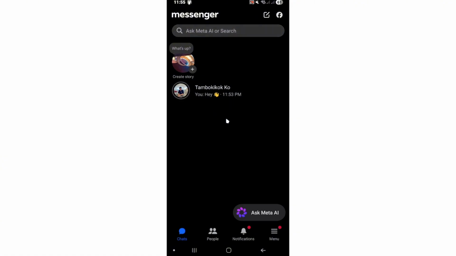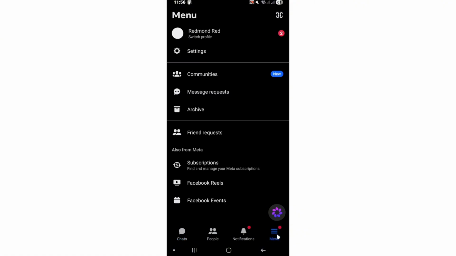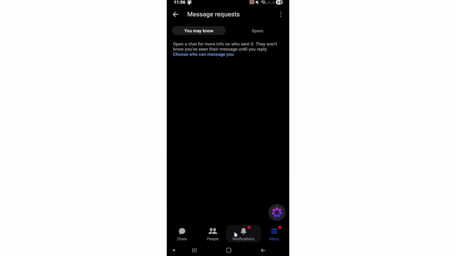Now, if you are missing messages from people who are not on your immediate friends list, okay, Messenger automatically filters them into hidden folders without alerting you. So what you'll do is go ahead and open it up manually. So open up the Messenger app, find the horizontal lines right here, and then go ahead and tap on message request. You should be able to see everything right here.